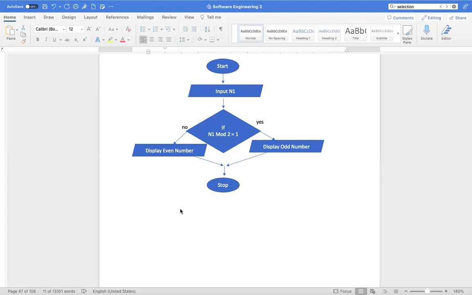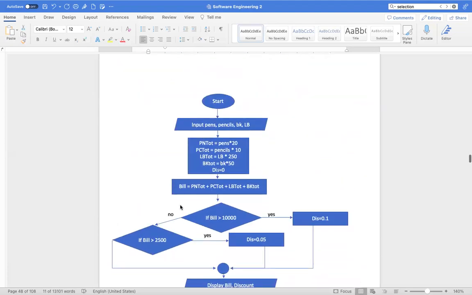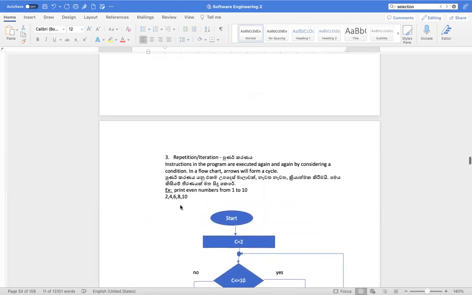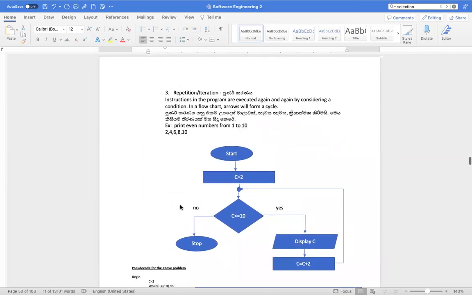Okay, let's try to learn the repetition 2. That is our third control structure, repetition. Okay. Here, please see this flow chart. In this flow chart, we need to print even numbers from 1 to 10. Even numbers are 2, 4, 6, 8, and 10.